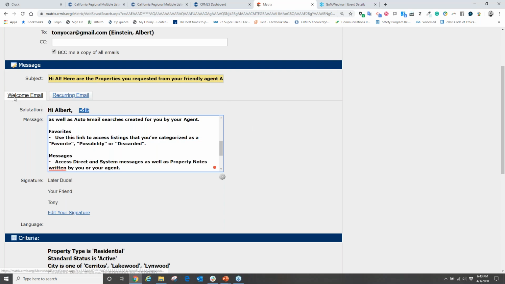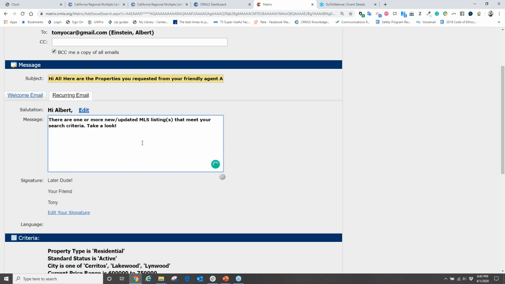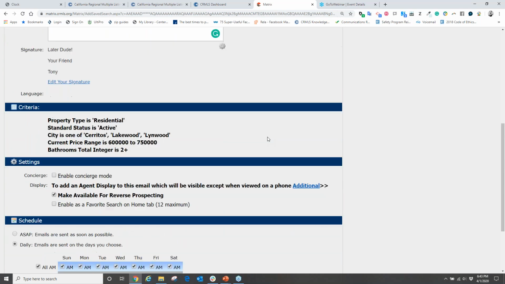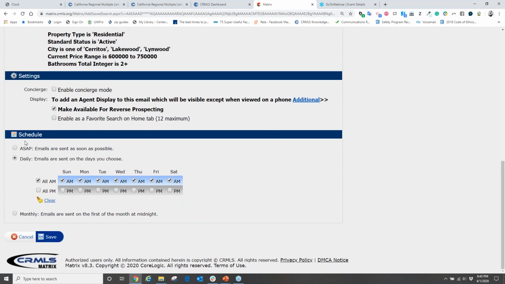Now, by the way, besides the welcome message, there's also a recurring email message that goes out to them. Make sure that you customize this a little bit to stand out, okay? Next, more importantly, the settings and schedule. How often they are to get the auto email. Now you have a choice between 4 choices.